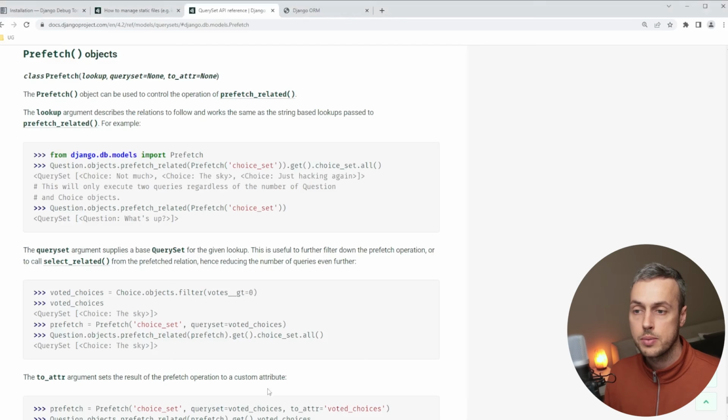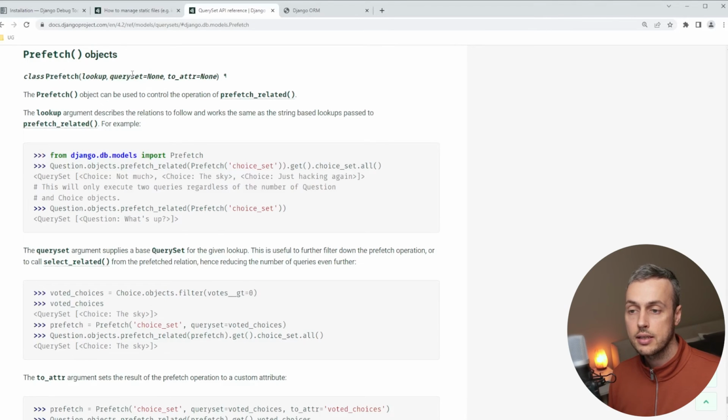Now I'm going to go back to the documentation, and let's look at the arguments that you can pass to the prefetch object. The first argument is a lookup, and that is the related field, the relation that you want to follow in order to get back a set of related objects. And the second argument is the query set, and this supplies a base query set for the lookup. So for example, in our case, we want to get all of the sales that were made in the past month. So rather than sale.objects.all, we are going to use the filter function and we're going to pass this query set as a second argument to the prefetch object.